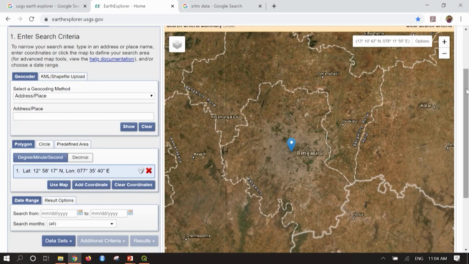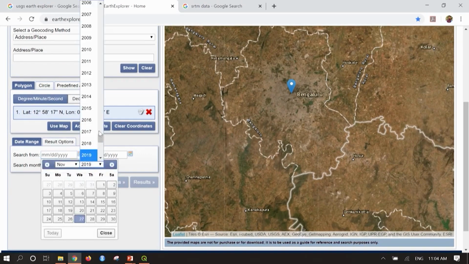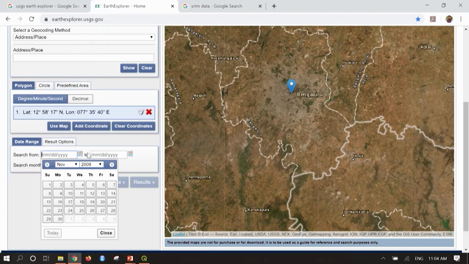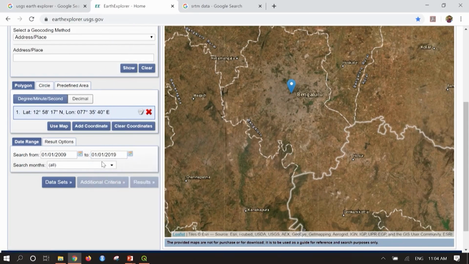So for doing that, first we need to set other details such as date range. Here what I am going to do is I will set the date range from the year 2009. For the last 10 years I am trying to collect the data, January 1st to 2019 January 1st. Once the date range has been selected, then you can click on data sets.